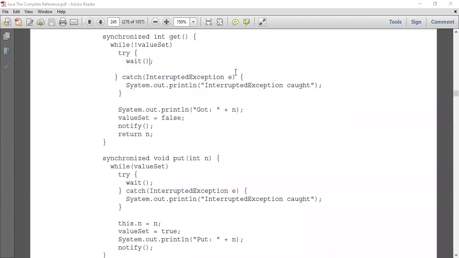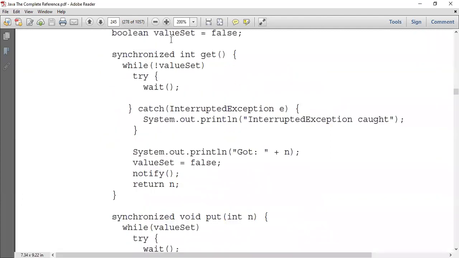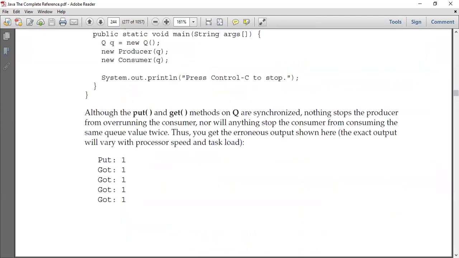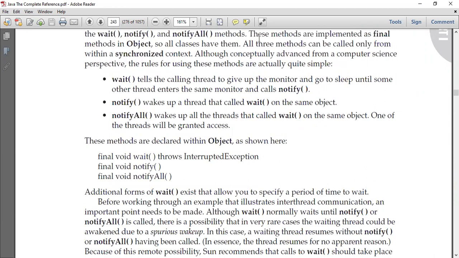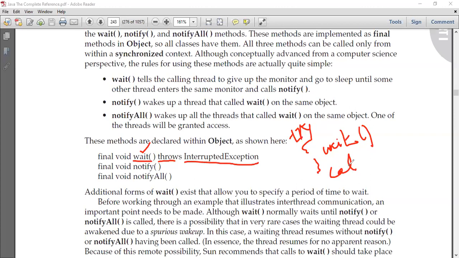You may ask, sir, how do we know that wait is a method which throws interrupted exception? For that, you need to check the documentation. You see that this is how a wait method looks like. Wait is a method which throws interrupted exception. Since wait throws interrupted exception, when we use the wait method in a program, it is mandated that you place this statement inside your try and catch block.